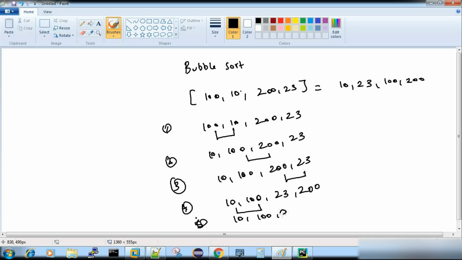So 10, 100, 23, 200. Now next, one last step: you have to compare 100 and 23. So 10, 23, 100, 200. So it's almost 6 steps we have taken to bring it into ascending order. That's a sorting algorithm. So this is how the bubble sort works.